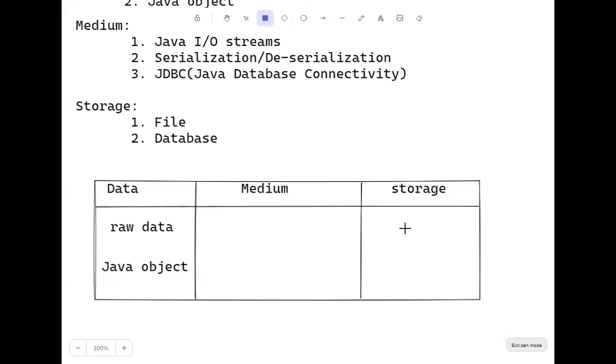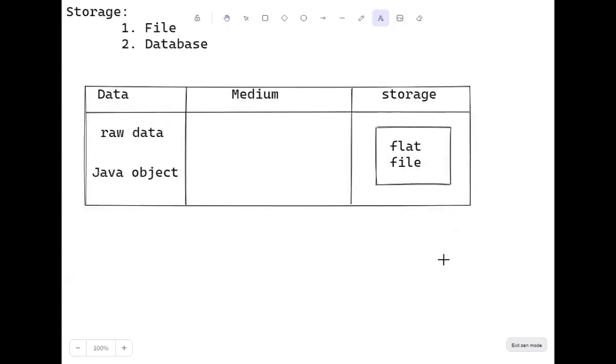First storage is a file. Storage is a file. We call this file generally a flat file. It's a file only, but we call it a flat file. Flat file means a file which is nowhere related to any particular technology. For example, if you create a .java file, which technology is it related to? Java technology. .cpp is C++, and .c is related to the C language.